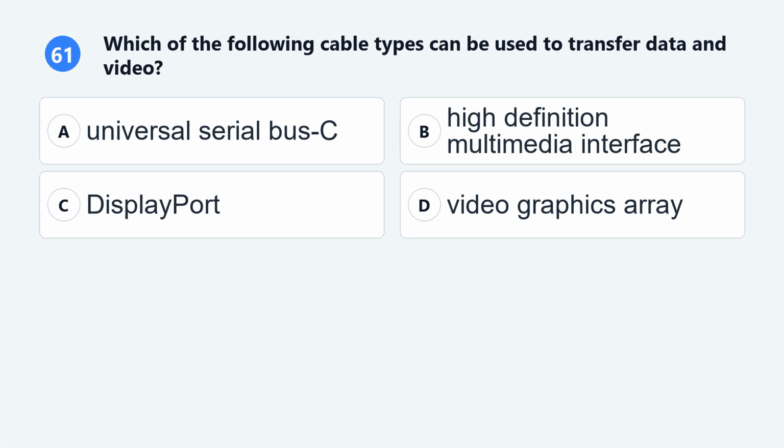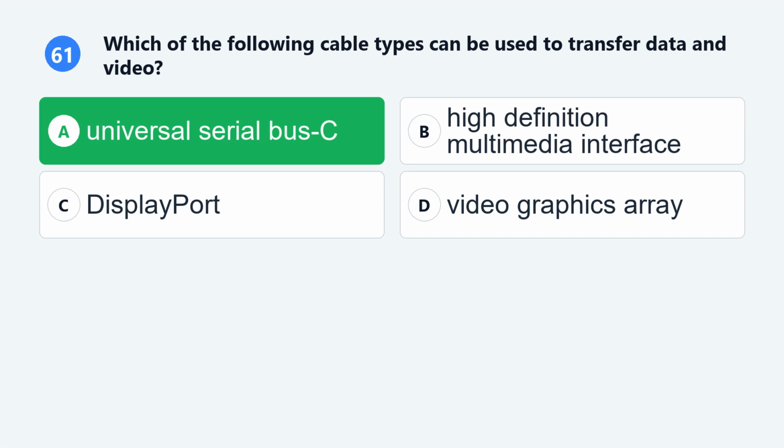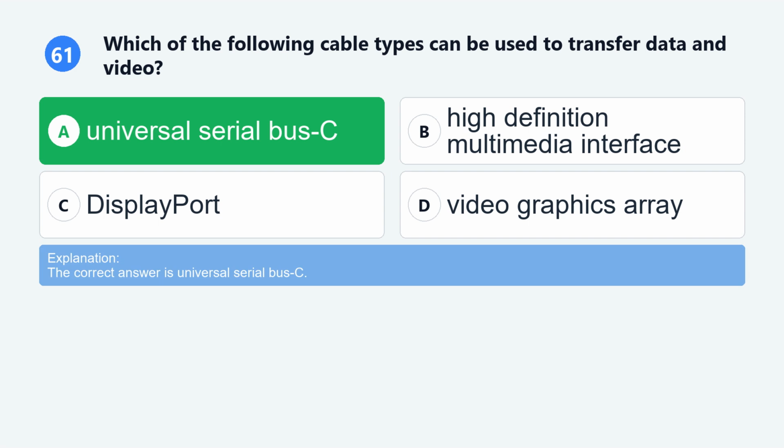Question 61. Which of the following cable types can be used to transfer data and video? Option A, Universal Serial Bus C. Option B, High Definition Multimedia Interface. Option C, DisplayPort. Option D, Video Graphics Array. The correct answer is option A, Universal Serial Bus C.